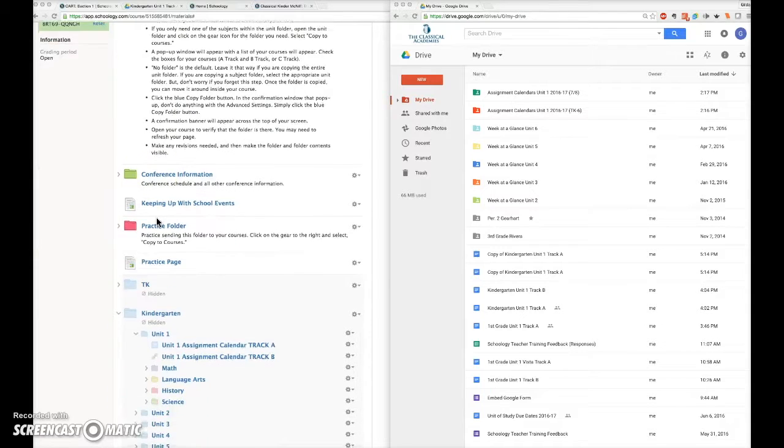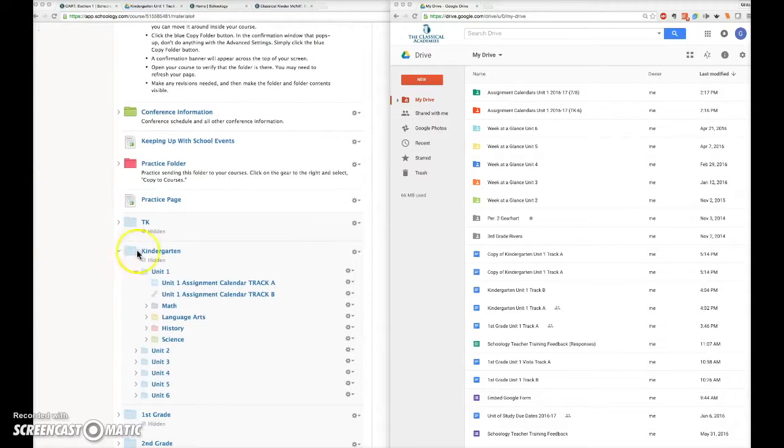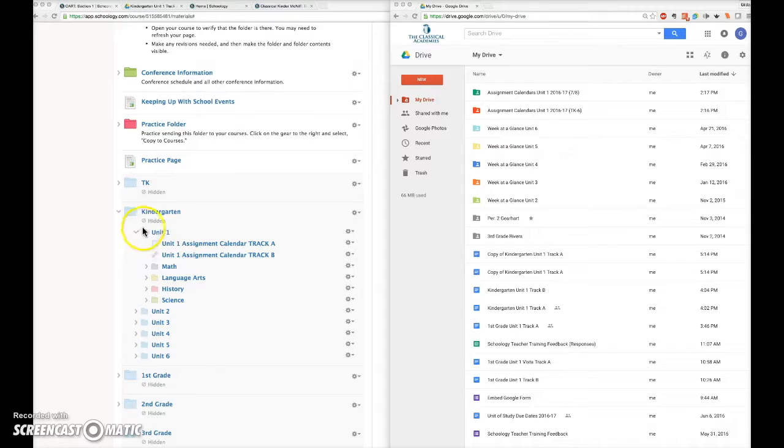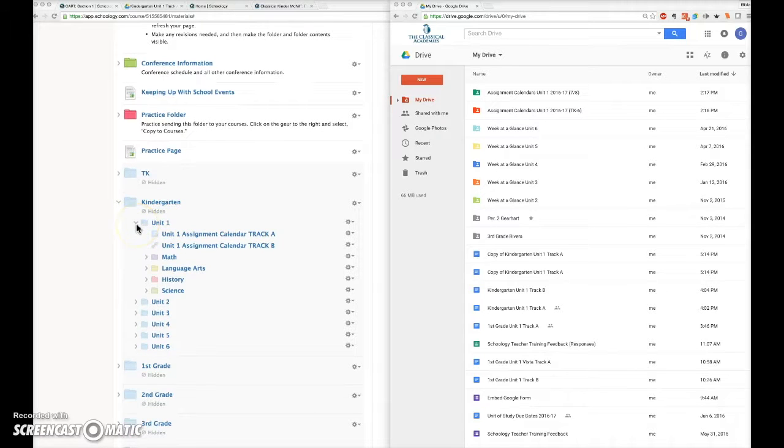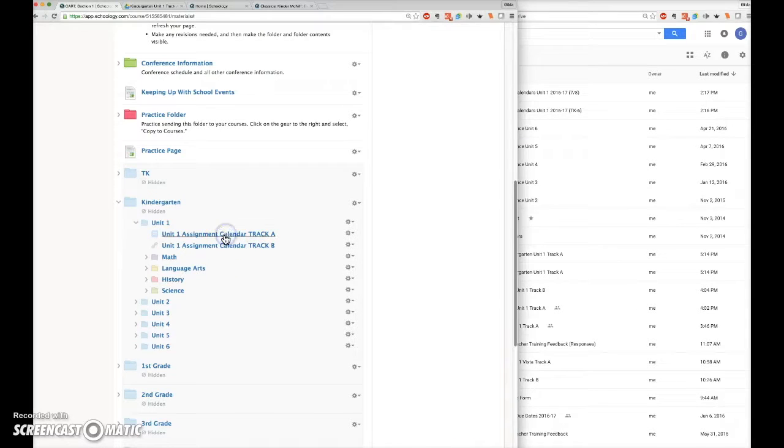Scroll down and find your grade level. Expand the grade level and expand the Unit 1 folder. And then you should see the Track A and B assignment calendars. Let's click on the Track A one.